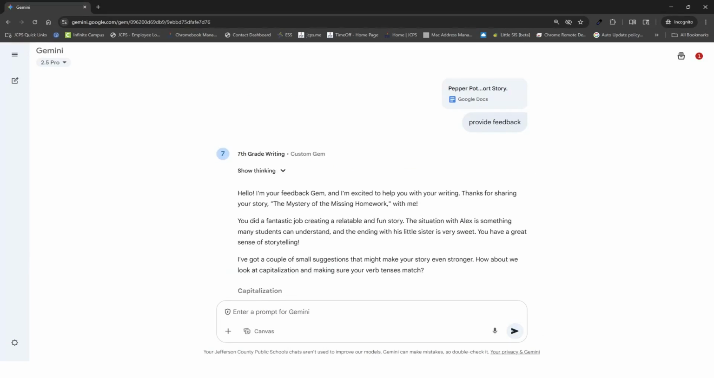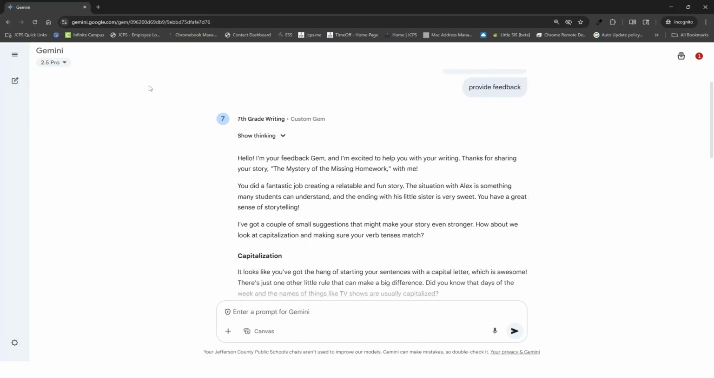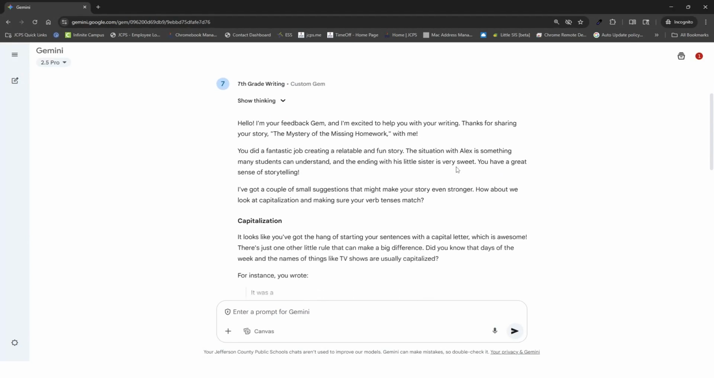And now Gemini is going to use that gem to give feedback based on the tone and the other requirements we asked of it. So here is the feedback we have. It lets us know it's the feedback gem. It's working with us. Thanks for sharing. So here's what we can tell the student. We could put this in a comment in Google Classroom back to the student. When we give feedback, we can say they did a great job. This situation about the character.